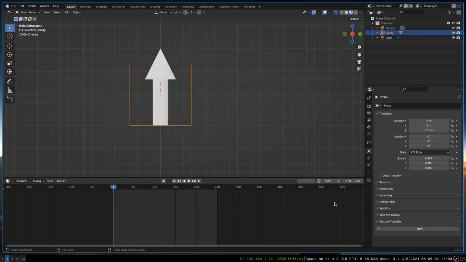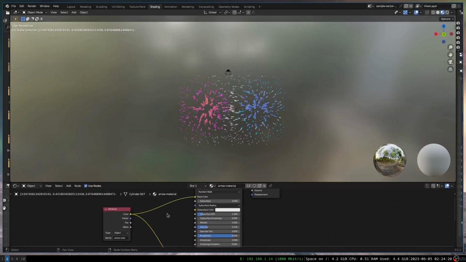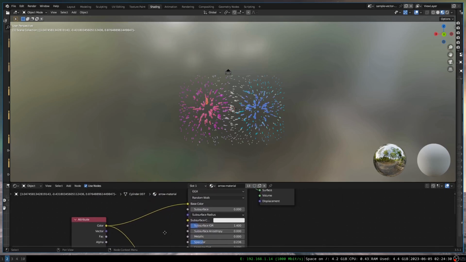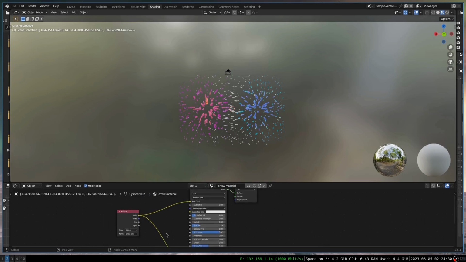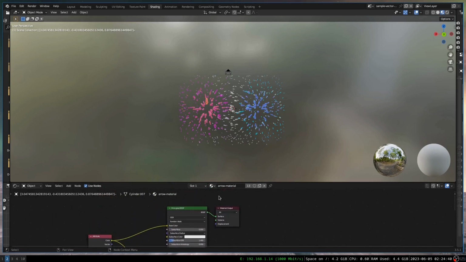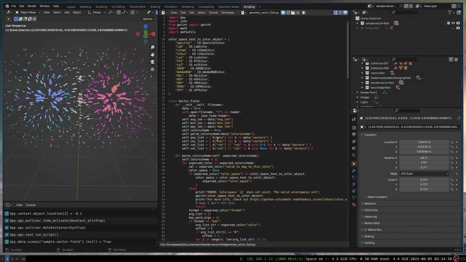I want to finish off by talking about the arrow material. The arrow material should generally look something like this. You should create an attribute with the name arrow color and pass it into whatever you want. Here I'm setting both the base and the emission color so it emits a bit of light, and that's the arrow material. Now that we're at the end of the video, let's go over some ways you could extend this script.